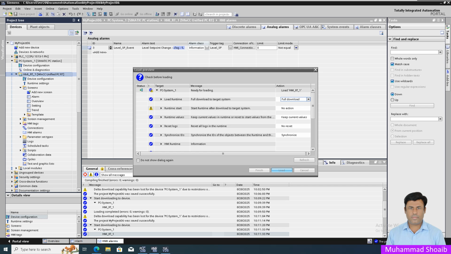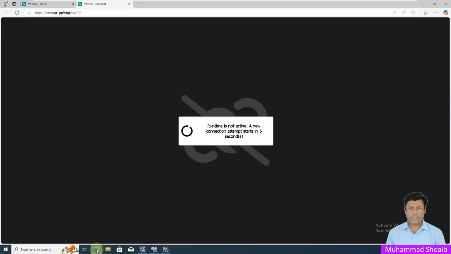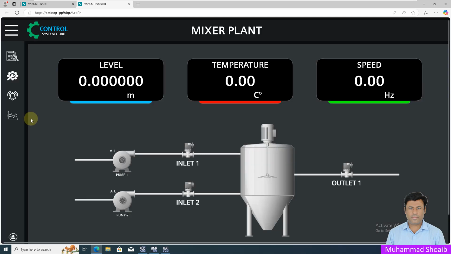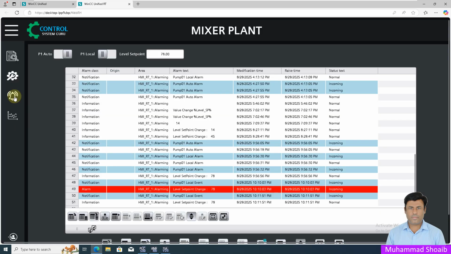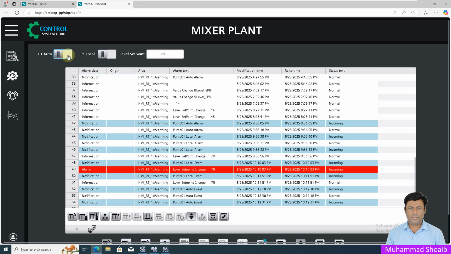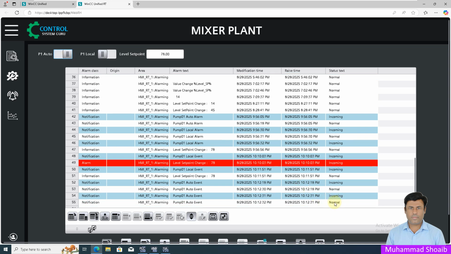Okay, so our project is downloaded. We will again go into the runtime. Click here. Okay. Now I will generate an event. Suppose, for example, once I turn on this auto switch, here you can see incoming, which means this switch is active. Okay. Once I turn off my switch, it shows it has become normal.